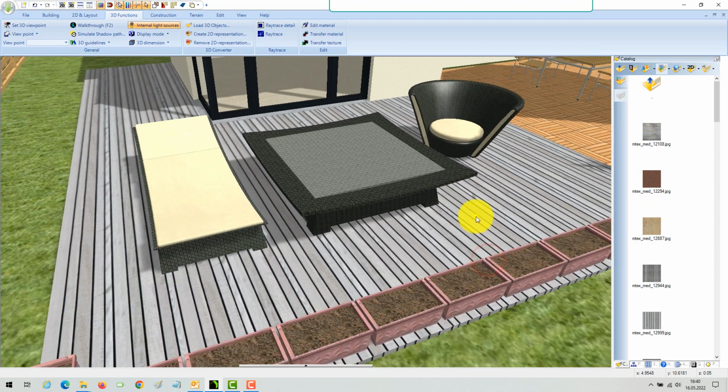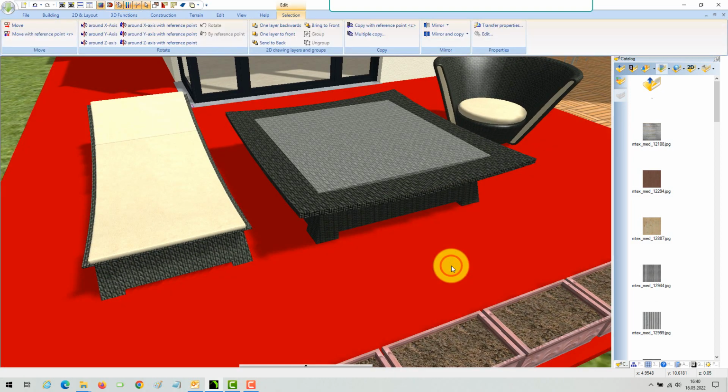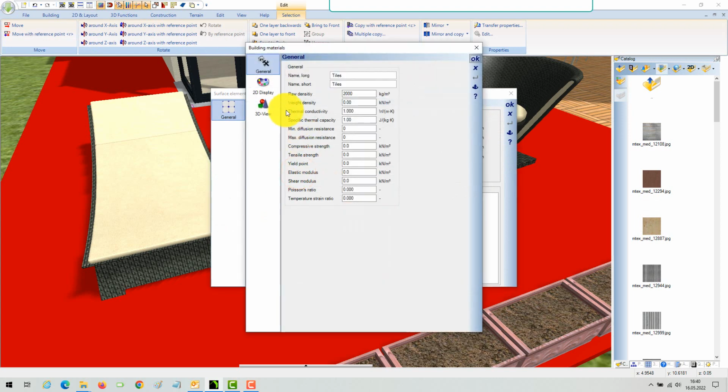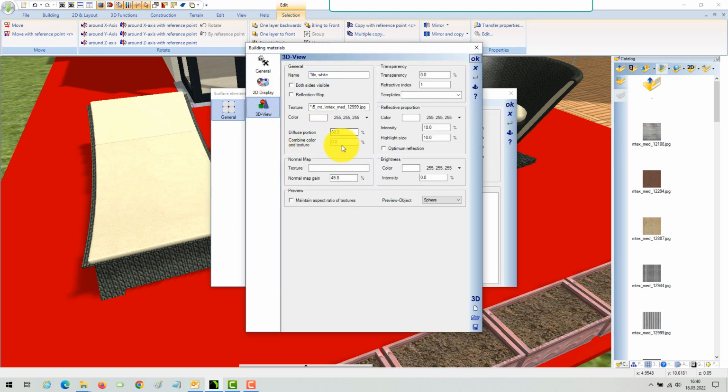In some cases you can mix the texture with a color. In this example we have a gray wooden texture. If you add a brown color to it, the wood changes its appearance from gray to brown.